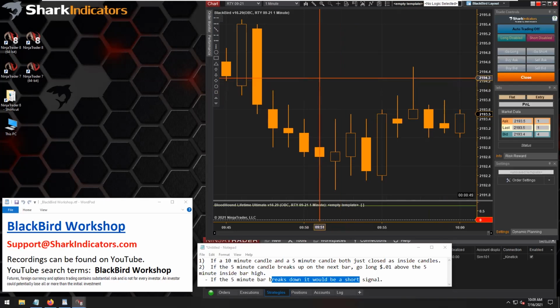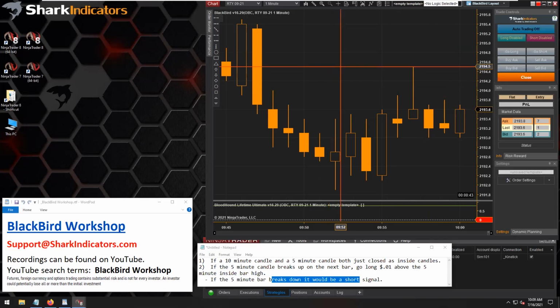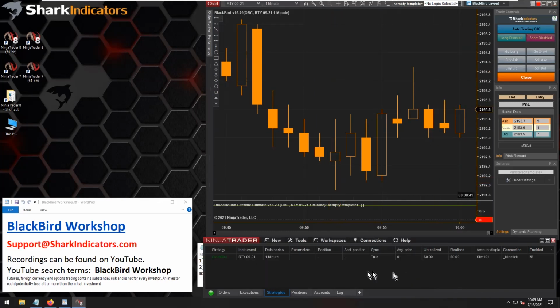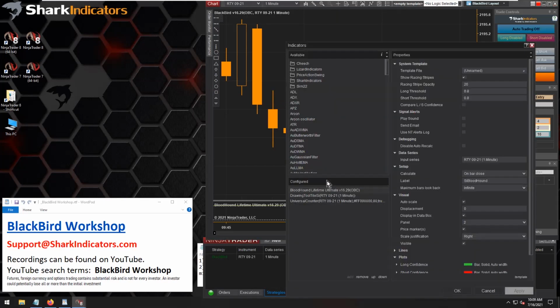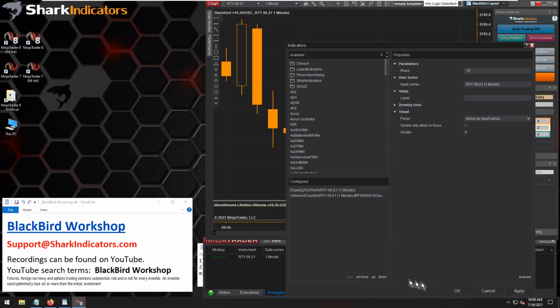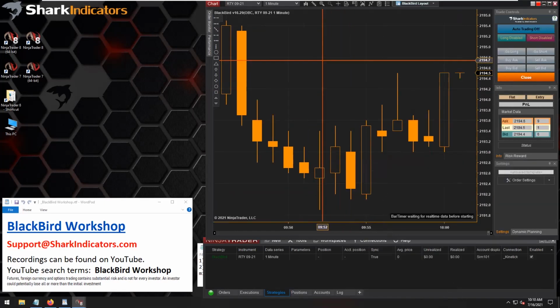Let's see here. So one thing I need to adjust with BlackBird is actually, you know what? Yeah, I have the wrong workspace open, but no problem. So let me just quickly remove Bloodhound from the chart. There we go. All right, I'll just take Bloodhound off the chart there.